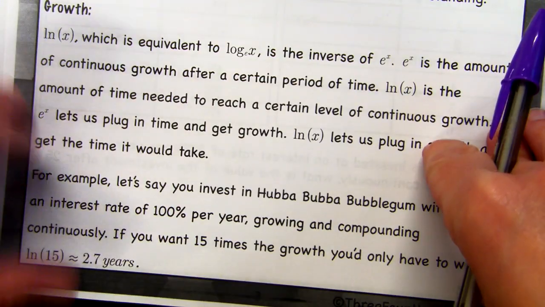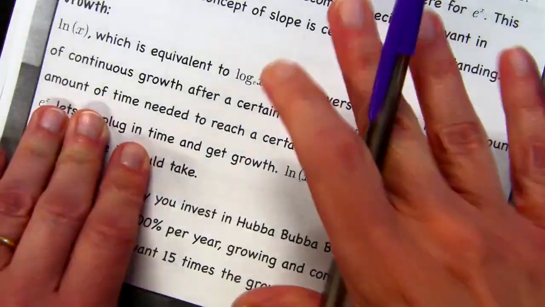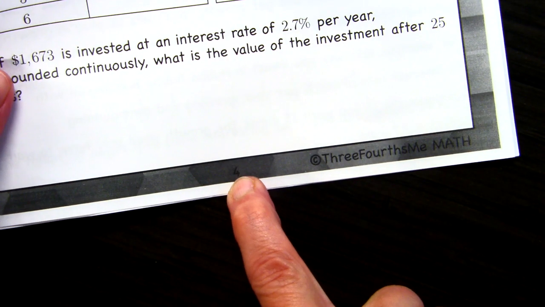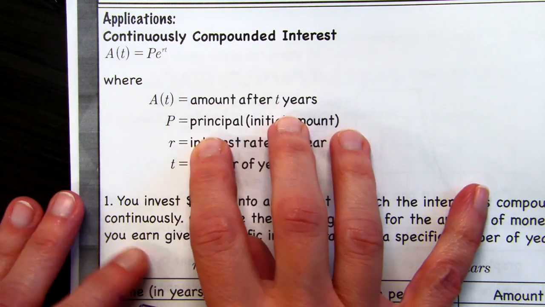We are not going to worry about the rest of that page for right now. We're going to turn over. I wish these were, it is numbered. So at the bottom, it's page 4. You can just barely see it. It's the bottom of page 4. This is what we are going to be doing with it.